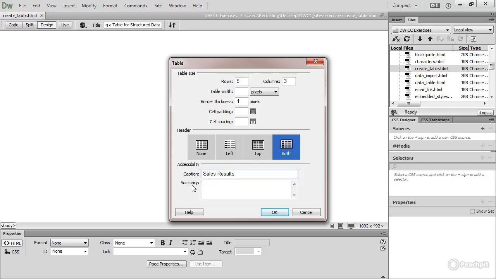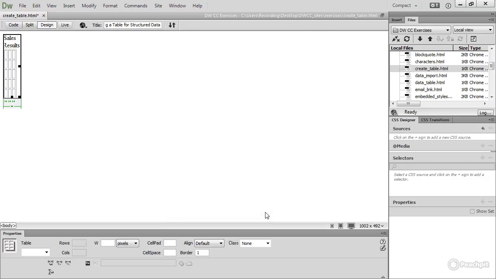And the summary field, that is also obsolete. It's no longer used in HTML5. In older versions of HTML, summary was intended to be for accessibility. It wasn't actually displayed in the browser, but was there to be read by screen readers for the blind. The recommendation these days is to make the table simpler and to use a caption. So when you're happy with your settings, just click OK. And that inserts a table.